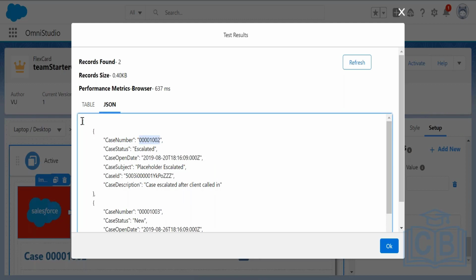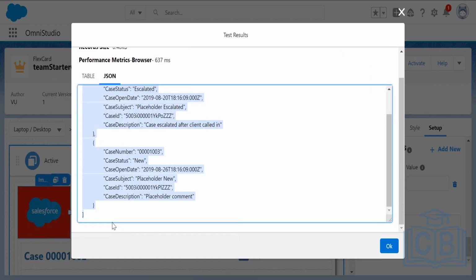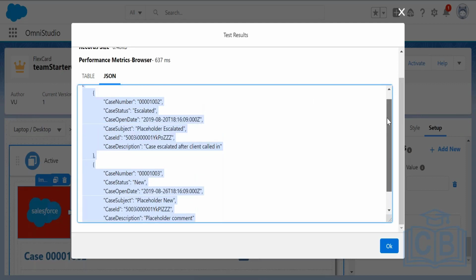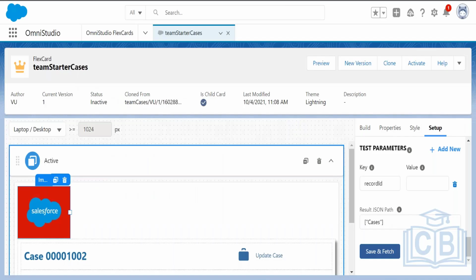This is an array of records. How many records do we have? We have 2 records. So how we configure all these things, that is something we will learn now.